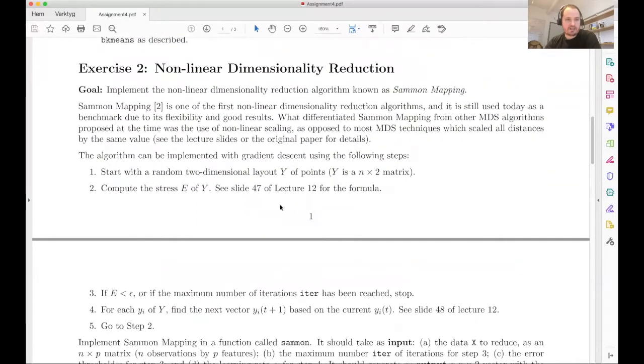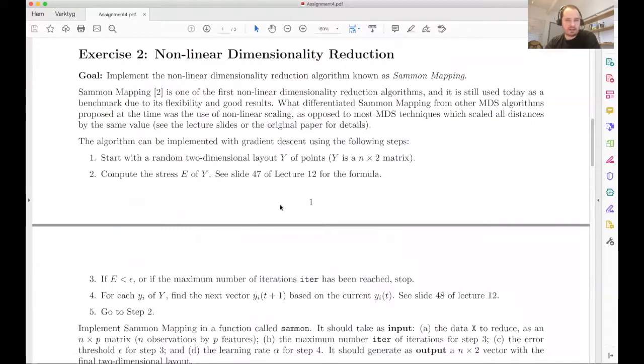Then exercise number 2, again, code. Again, the implementation of one function. And in this case, it's nonlinear dimensionality reduction. And basically, it's implementing something called the Sammon mapping, which is one of the classic standard nonlinear dimensionality reduction methods. Actually, maybe the first one. It's a very old algorithm, but it's still used, and it's still very interesting, especially when it comes to implementing this optimization process that is so common with dimensionality reduction, right?